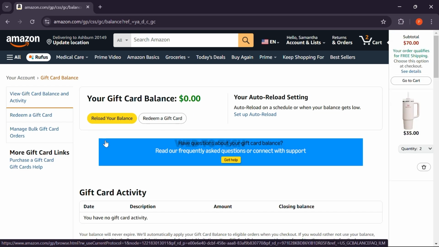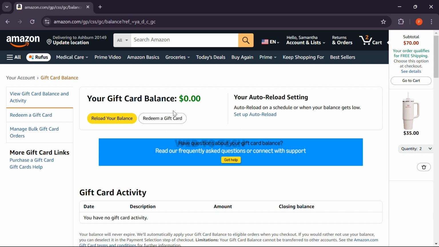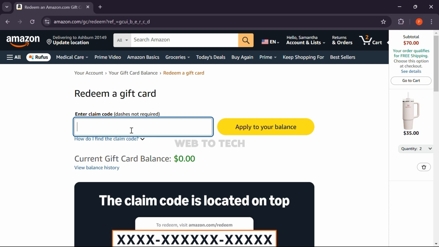And in here, you will be able to see two different options: reload your balance, redeem a gift card. Simply just click on this option, redeem a gift card. And now in here, enter the code of the gift card that you received and simply just click on this apply to your balance. Now what it's going to do is apply this gift card amount to the balance of your account.